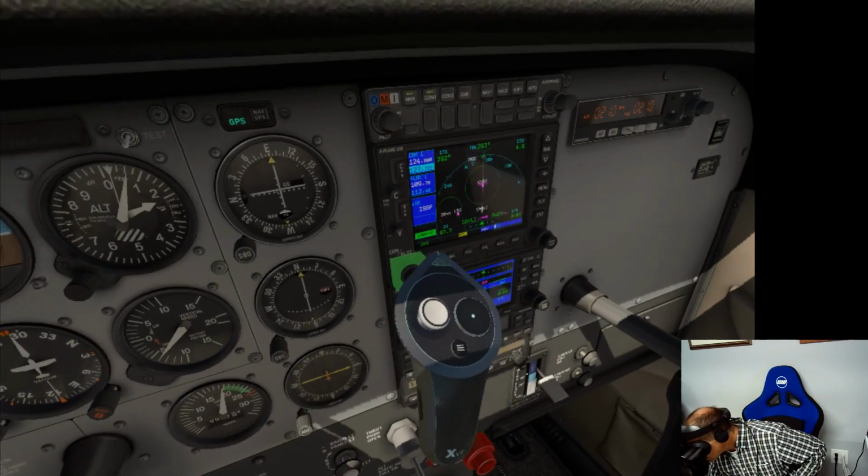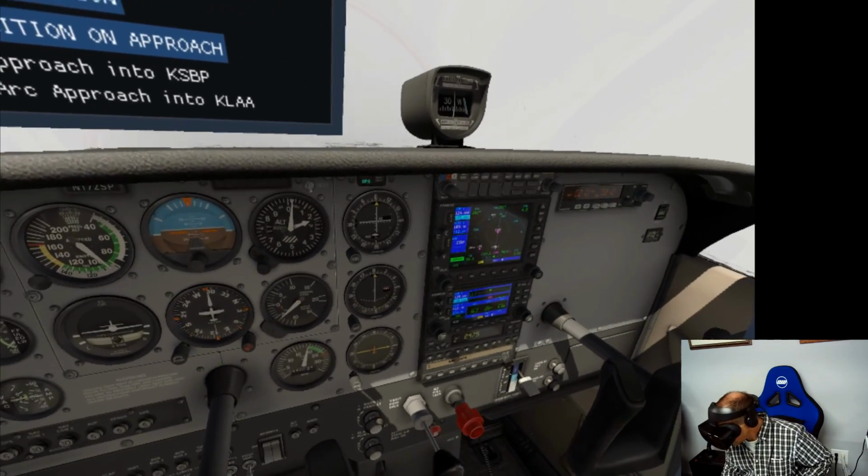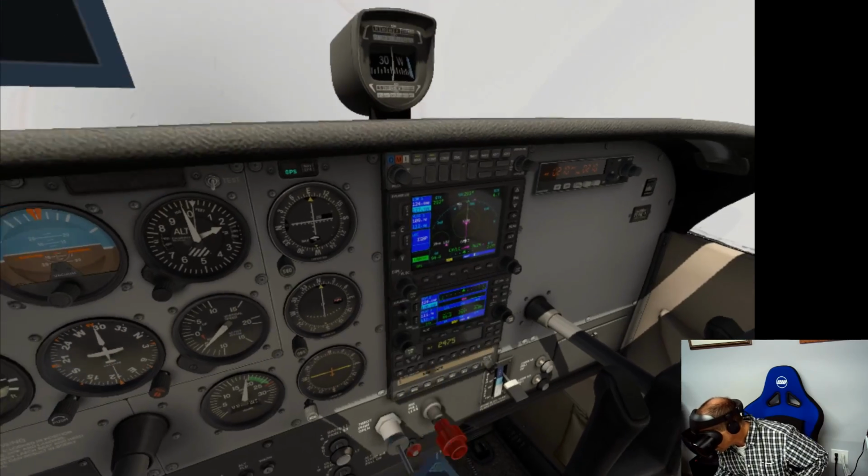Okay, you can see I do have the autopilot connected. No bonus points will be rewarded. Okay, so that's fine. I'm good with that. LNAV plus V, I have that enunciation there.